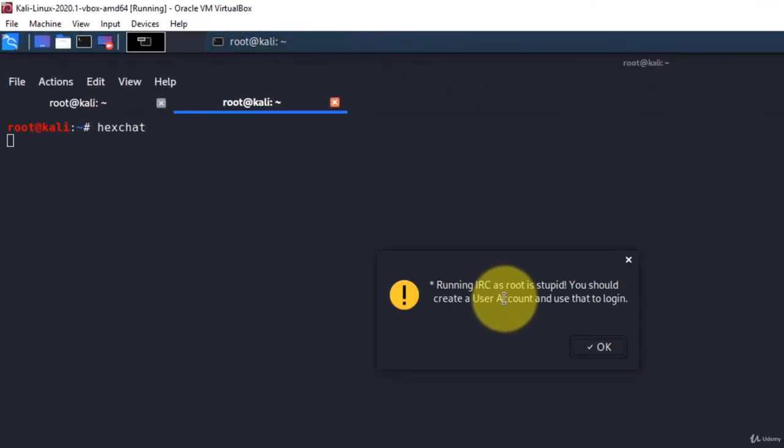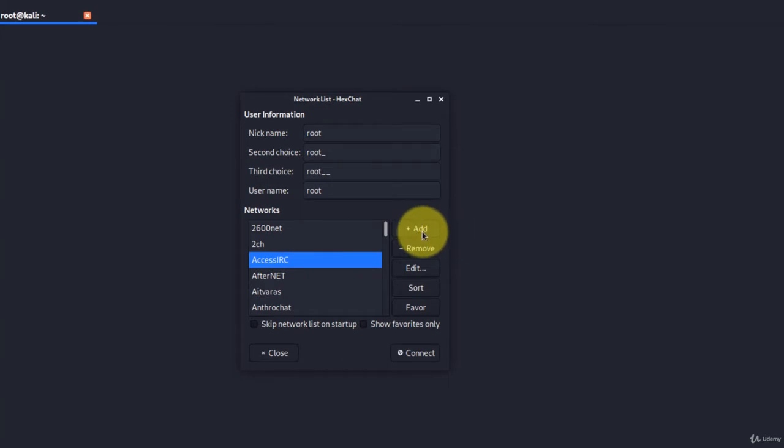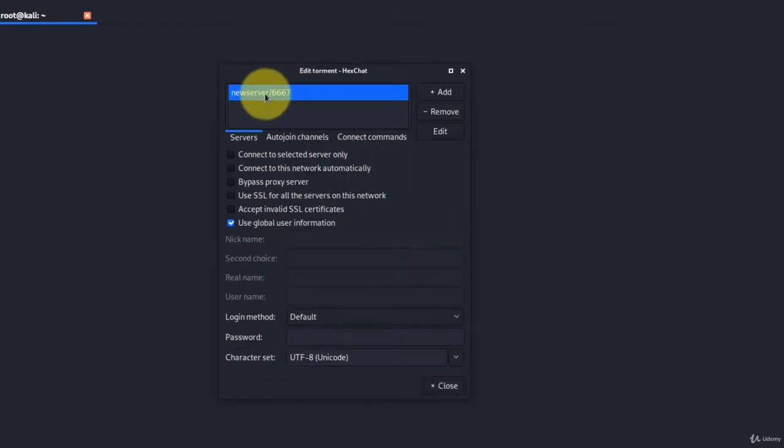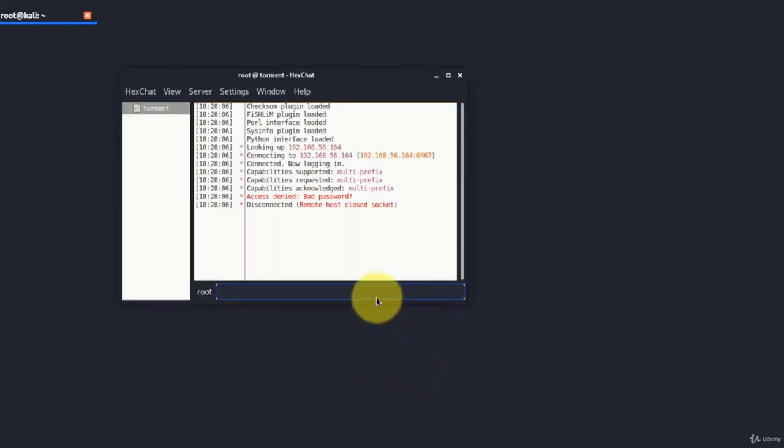Just going to type in HexChat. All right. Now we're going to click Add. I'm going to name it Torment. And we're going to now click Edit and change this new server into the IP address of Torment. Click off of it so it commits. Click Close. And we are now going to click Connect. All right. Access denied, bad password.